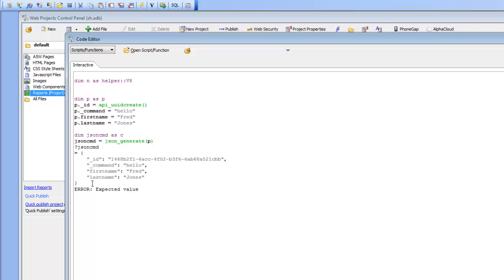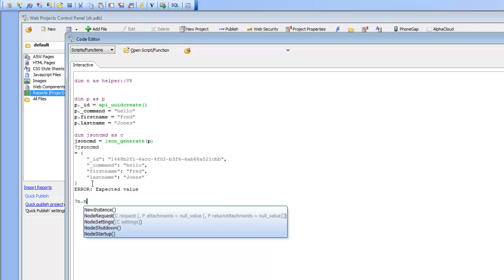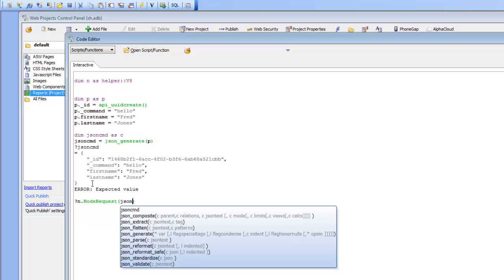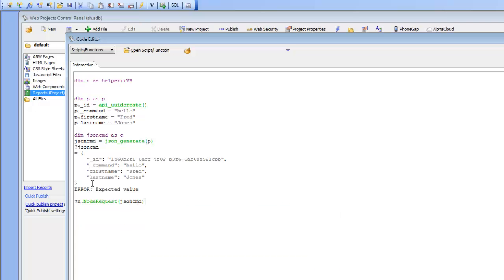So now let's go here and say n.node request, and then pass in JSON command, and then you can see we get back a response from the node service. So there's the ID of the request over there, which matches that value over there. There's the error message if there had been an error. There was no error. And there's the result that says, hello there, Fred Jones. So let's go back now and see how we can then extract the result from this.